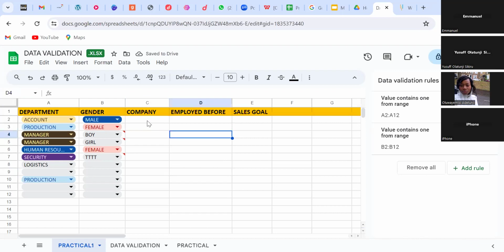In this our company column, I only want to see data type that is text. If it is not text, don't allow it. Another thing I want to introduce is that I want the characters to be between 2 to 10. If the company name is less than 2, don't accept it. If the company name is greater than 10, don't accept it. So it must be between 2 to 10. That is the only character count that I can accept.